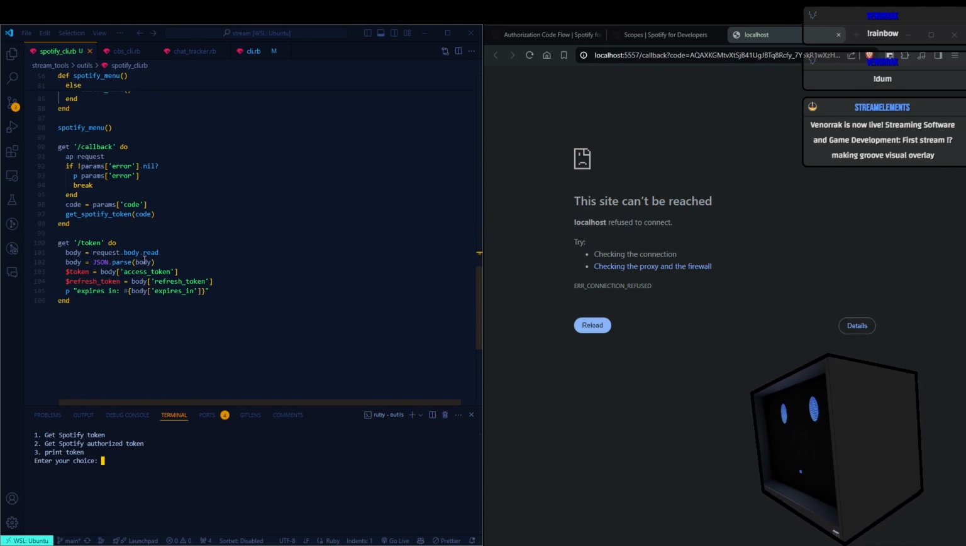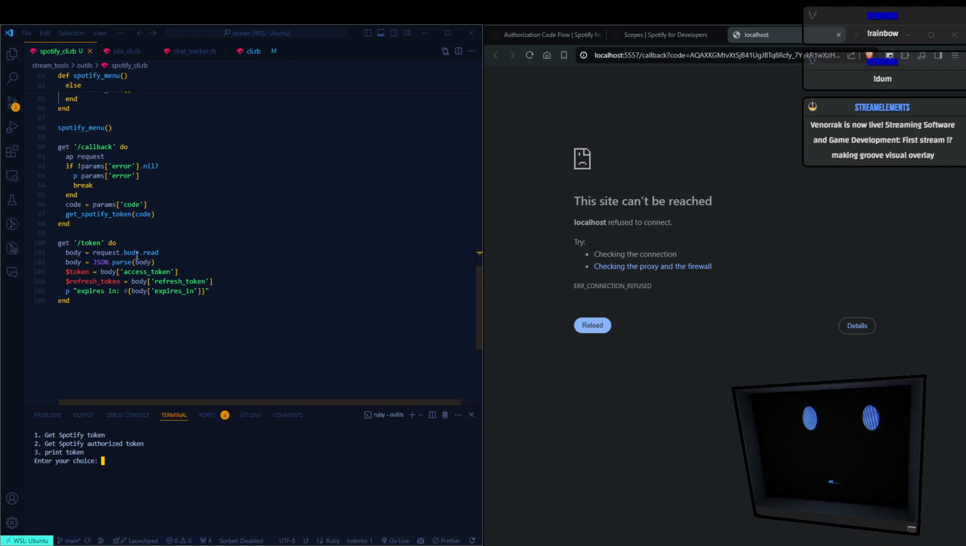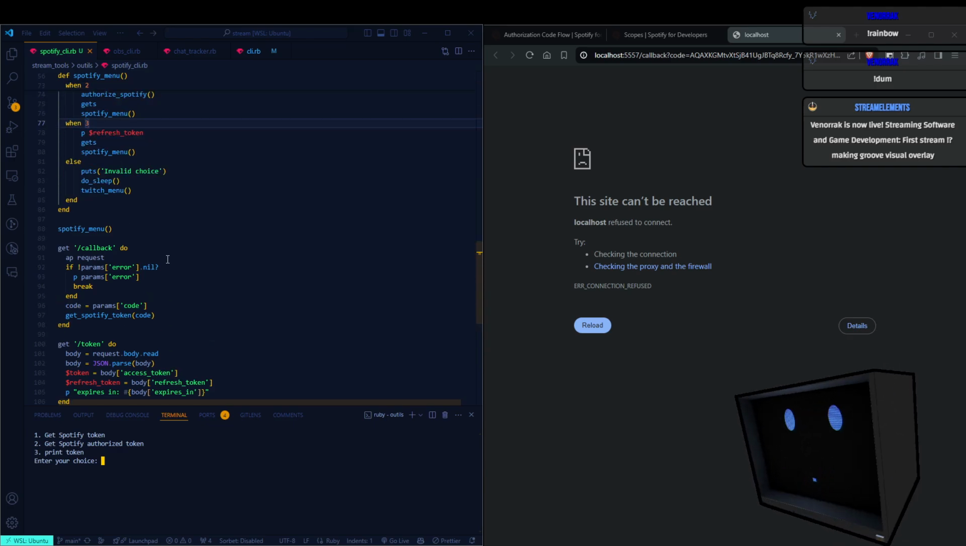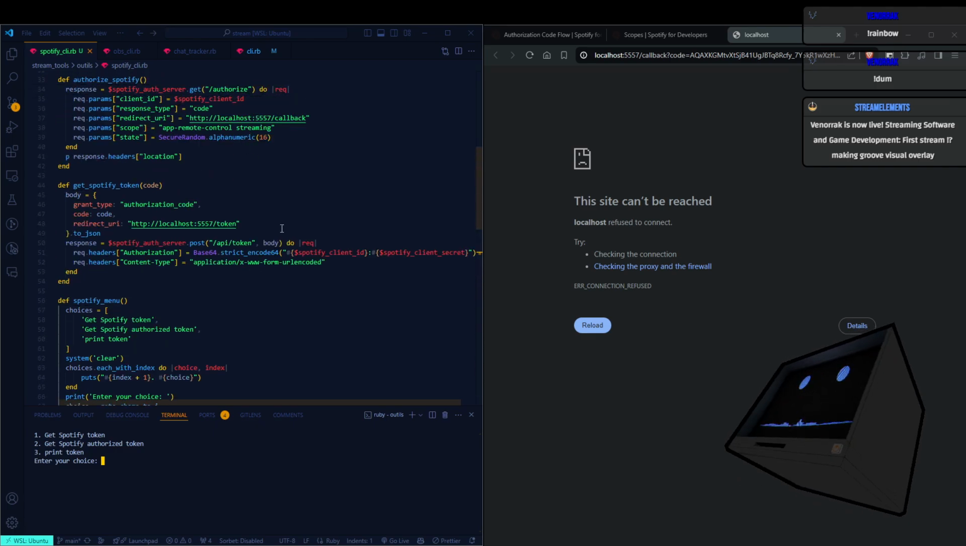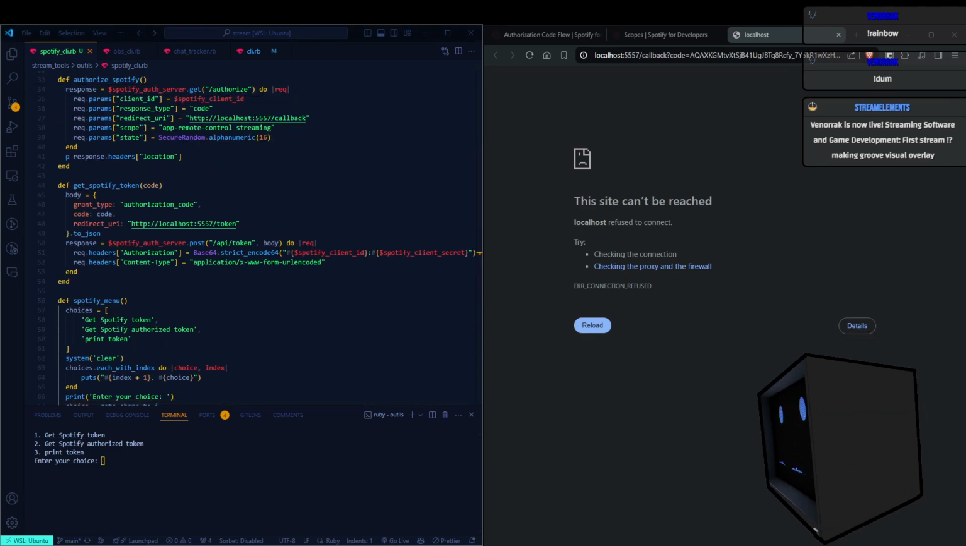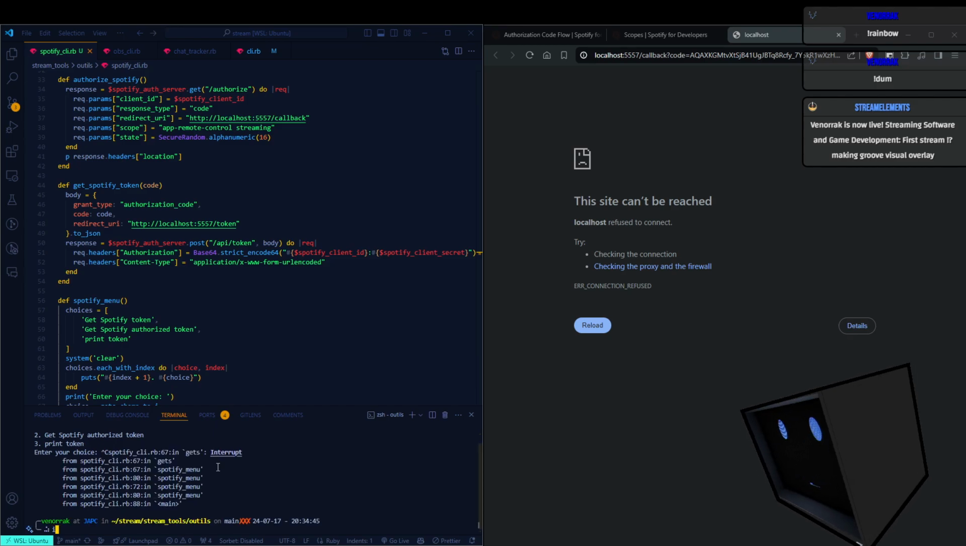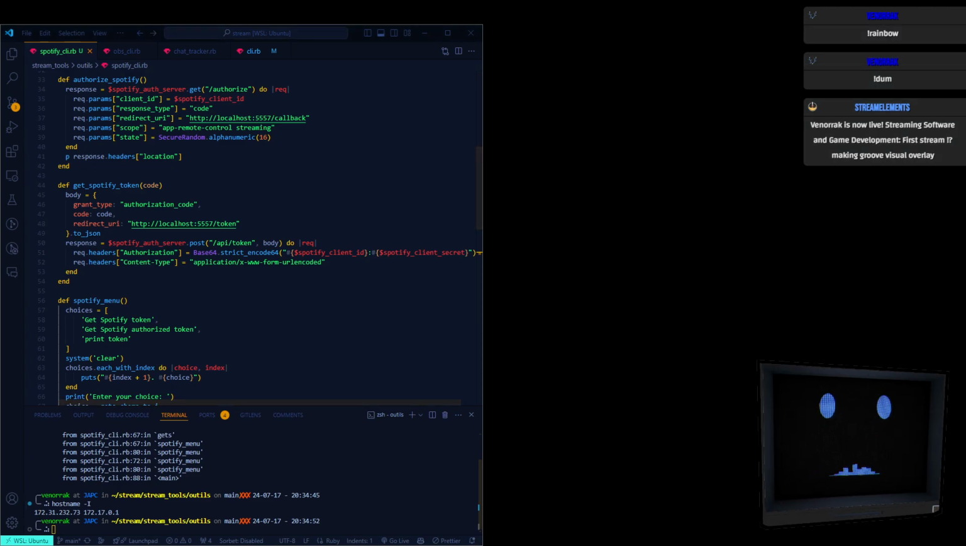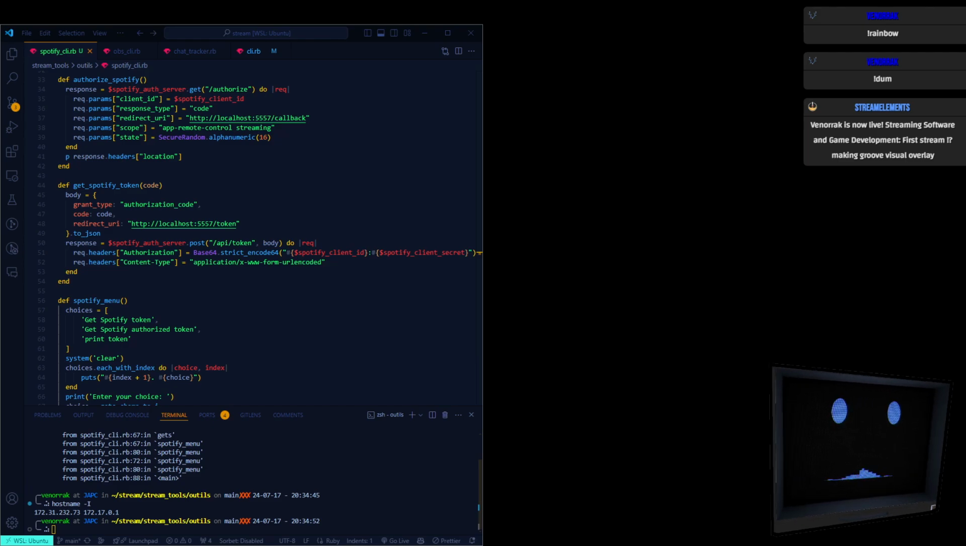Wait. So it's not localhost I want. It's... Okay. So what's the IP of terminal? Host name, like this. This is what I want. Okay, there we go. And this is a dashboard again. Dashboard moment.